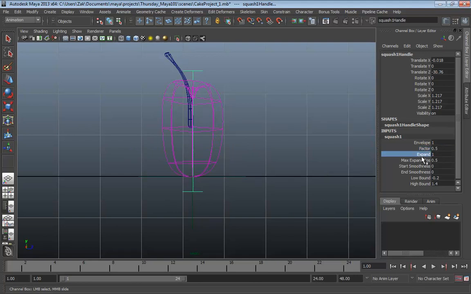As a quick note, make sure you don't play with the expand property, and here's why. What expand is for is to help you maintain volume. As you get taller, you get narrower. As you get shorter, you get wider. But if expand is pulled down for some reason, then it looks like you're just scaling in the y-axis, and that's not going to be very useful in terms of our effect.